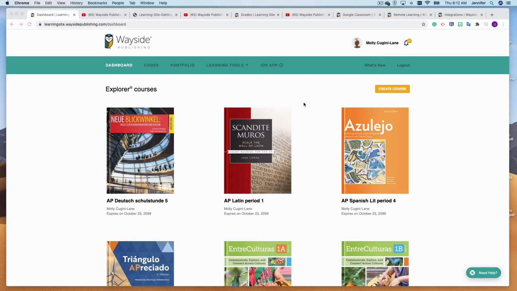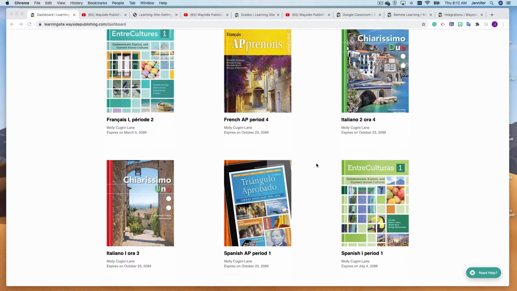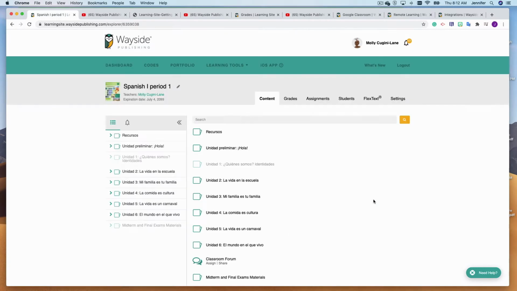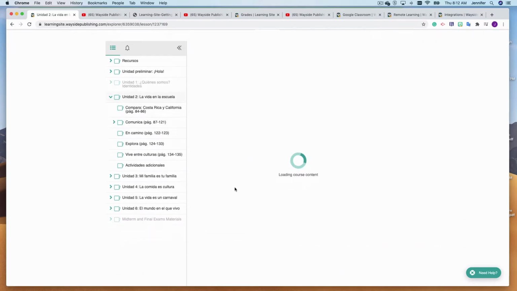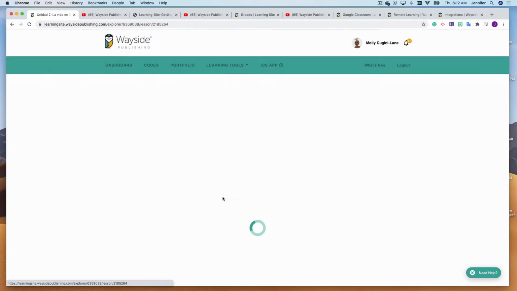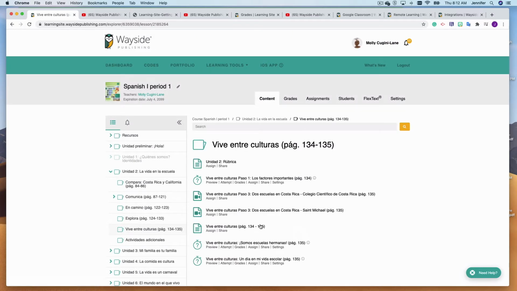So when you first log in, and when your students first log in, they're going to be taken to the dashboard. And this is where you'll find your Explorer courses. Let's jump right into our Explorer course. And here is where you'll have access to all of the amazing audios, videos, and any resources found within the textbook series, materials like integrated performance assessments or rubrics, or anything with the video bloggers and videos.